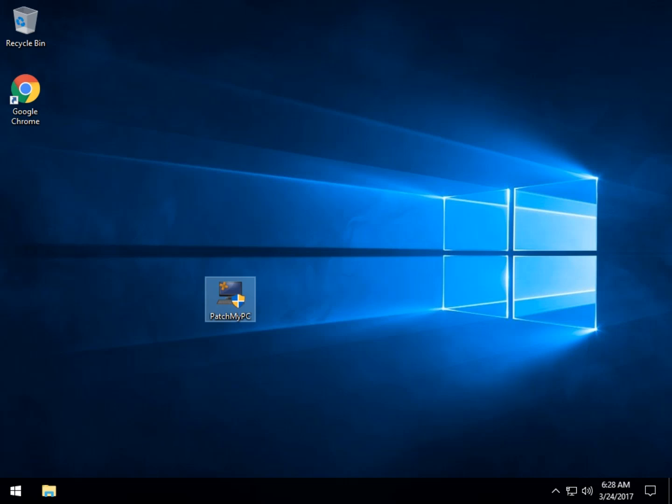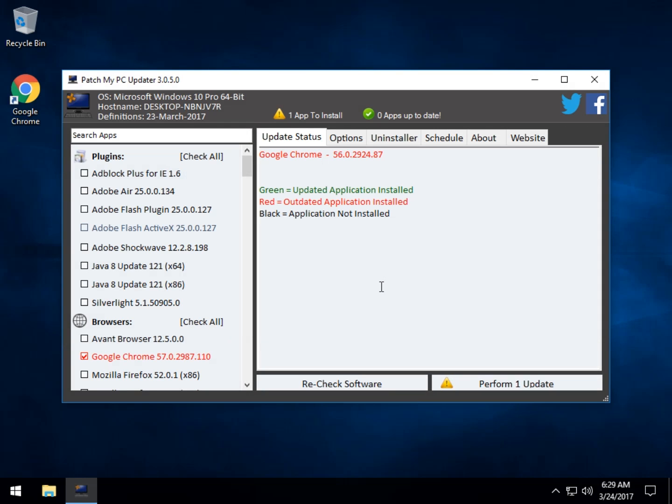Today we're going to take a look at using Patch My PC. We've done a video on this before, now we're going to update it. It's a portable app, just double click it to run, and it will scan your machine and look at a list of software to see if you have it, if you're up to date, or if you're not up to date. In this case, being a clean install of Windows, my Google Chrome is technically out of date.